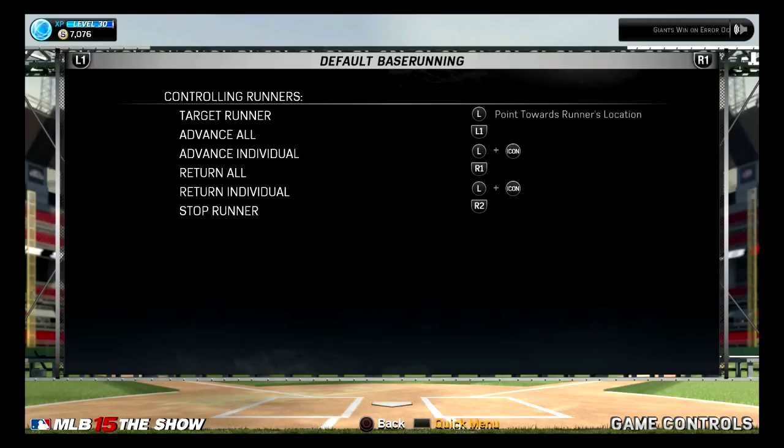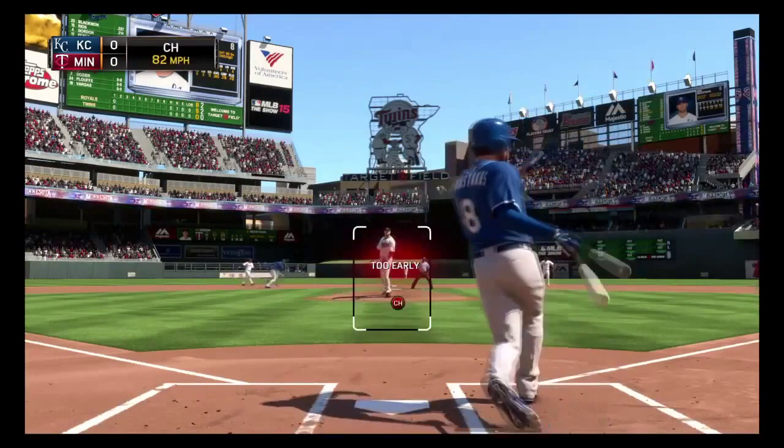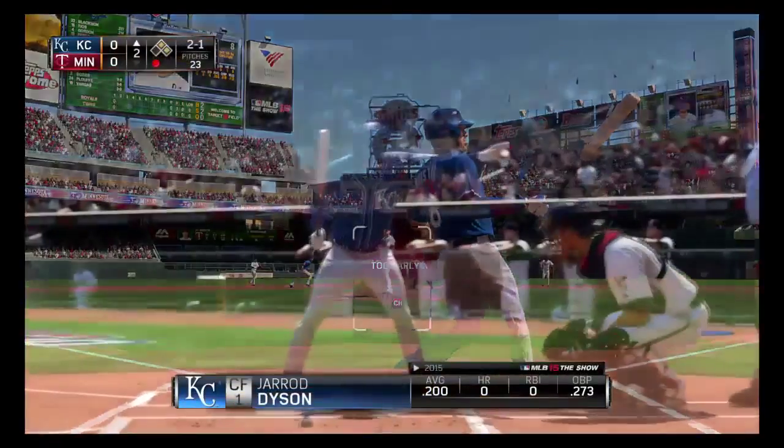First thing we're going to do is look at the use of default base running in a scenario where you're wanting to move a runner from second to third if you got a runner on first and second. Because this way you've got two runners on, there's a fly ball hit, and you're wanting to move that runner from second to third on the fly ball without moving your runner at first.